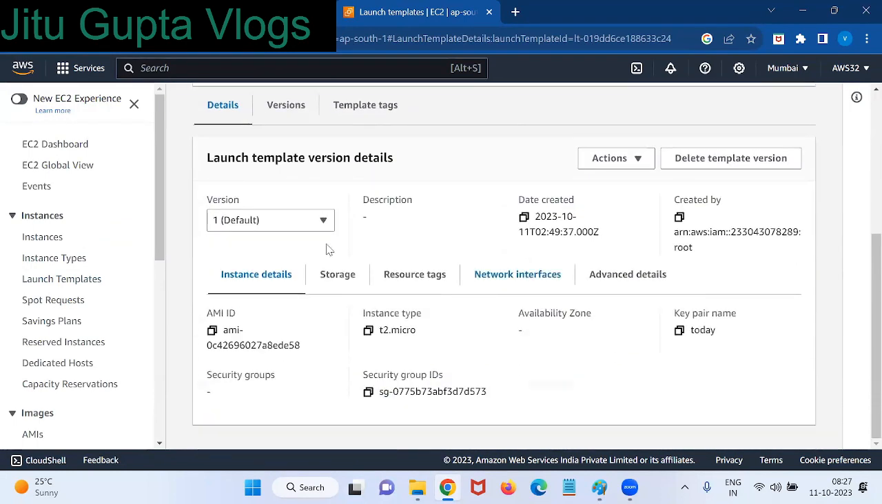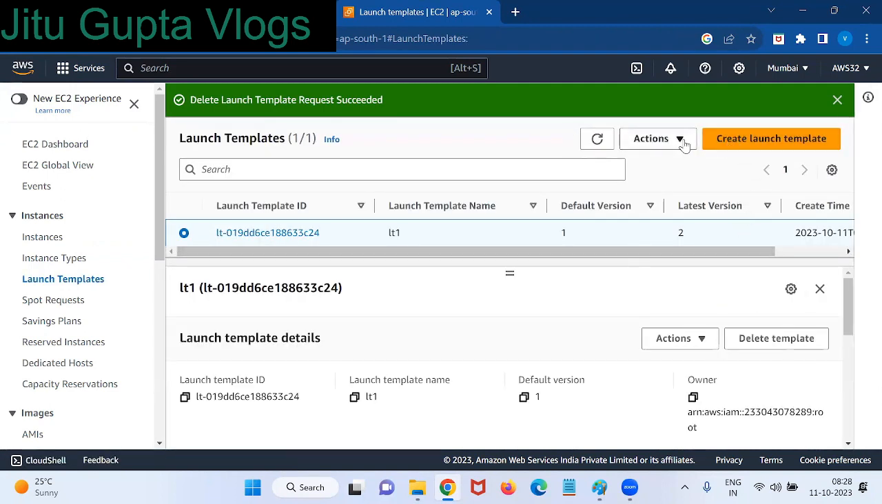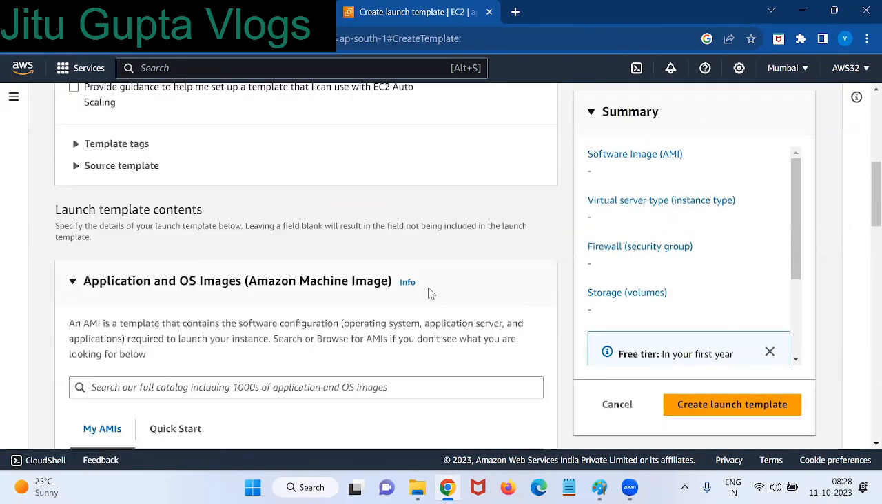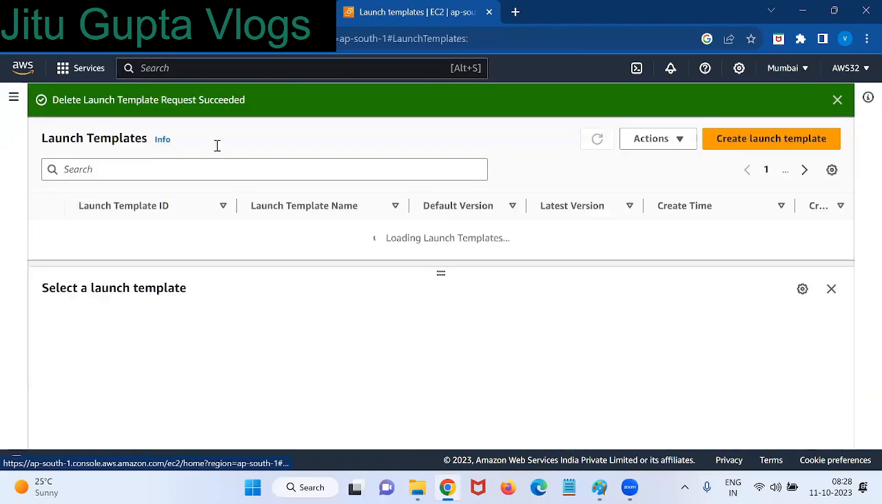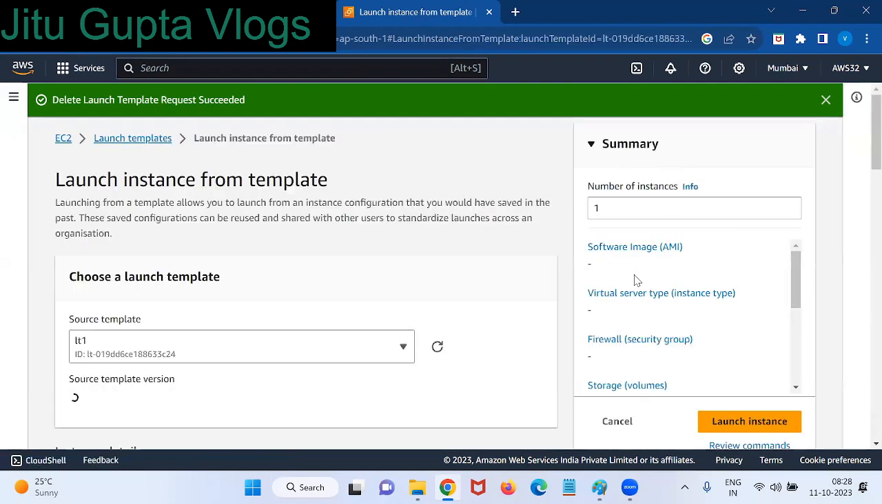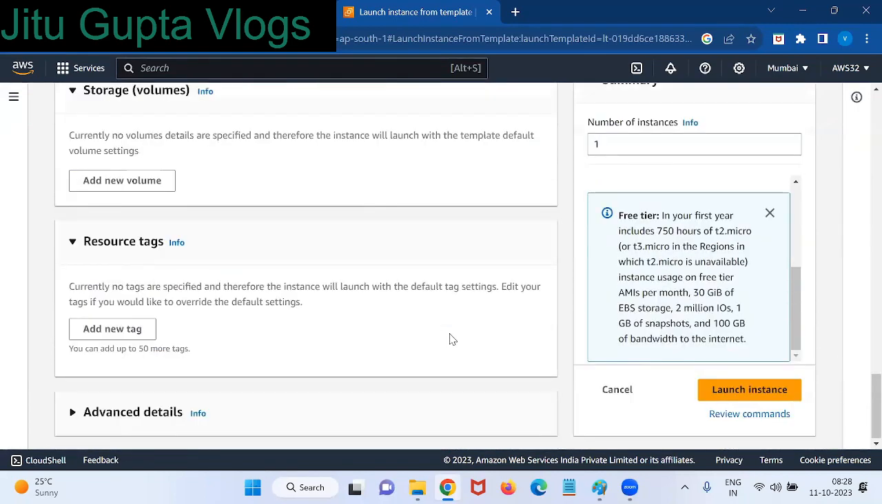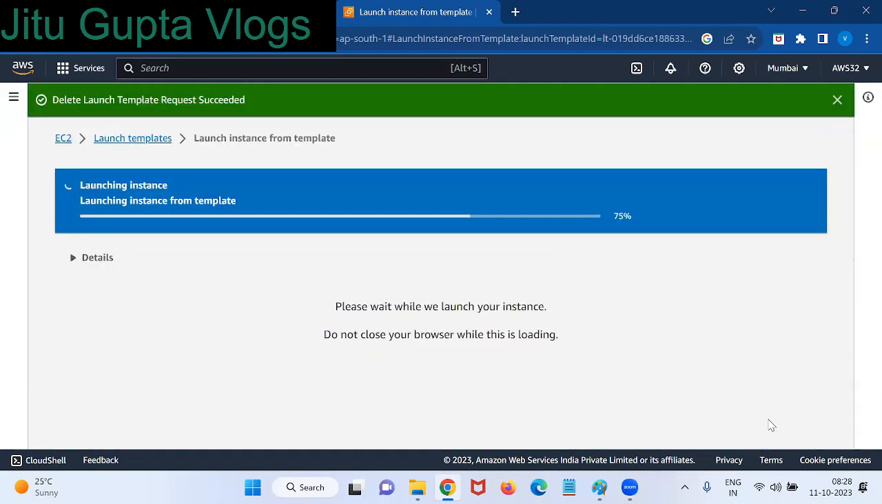Default version is version 1. If you select version 2, okay, if you select version 2, if you go here, create instance, sorry, launch instance from the template. Wait, launch templates. Okay, from that launch template, if you want to create an instance, launch instance, number of instances 1, everything is same, no need to change everything. Okay, if I create launch instance, you are able to create one instance.